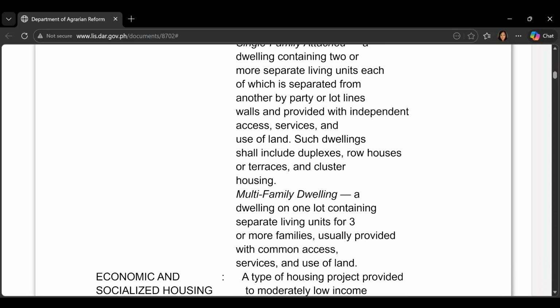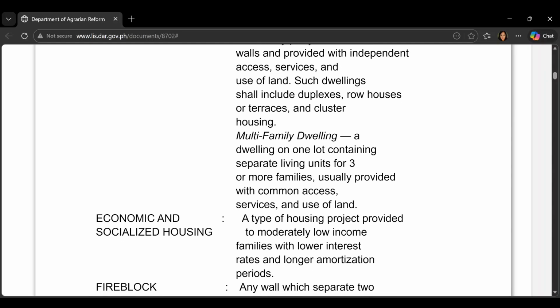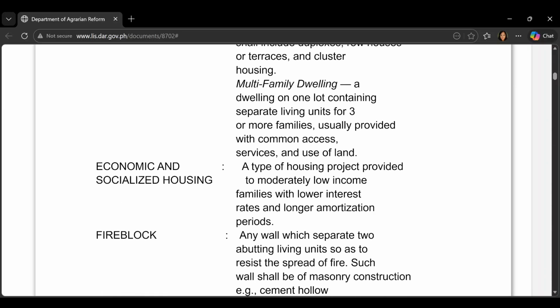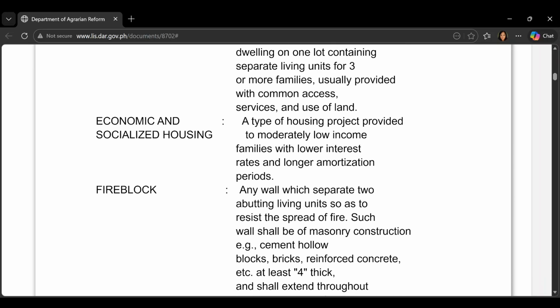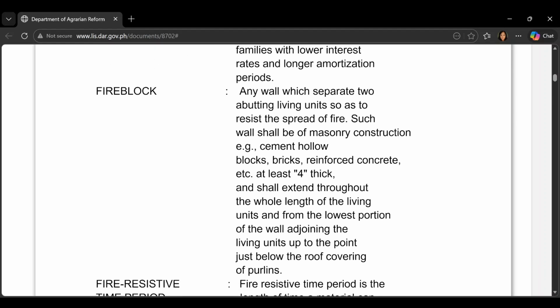Multi-family dwelling. A dwelling on one lot containing separate living units for 3 or more families, usually provided with common access, services, and use of land. Economic and socialized housing. A type of housing project provided to moderately low-income families with lower interest rates and longer amortization period. Fire block. Any wall which separates 2 abutting living units so as to resist the spread of fire.